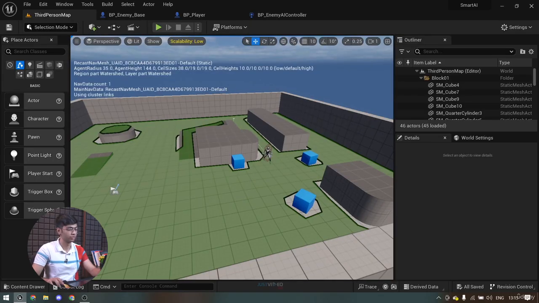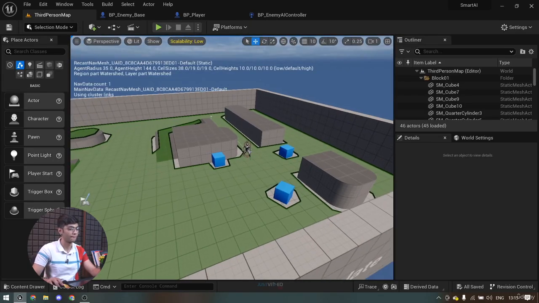Previously you might remember that we did some perception systems. We added a hearing perception, a sight perception and a damage perception to our AI. Also we made our AI turn into a smart AI by implementing all those perceptions with the behavior, and we have made the foundation for our AI. Let's get started with the combat system right now. So without any further ado, let's get into it.